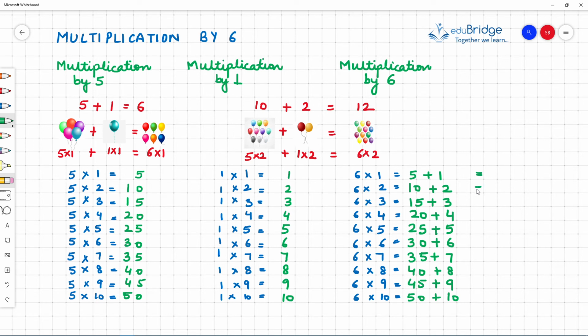So now when we add all of them, let's see what result we get. Let me write it in a different color so that you see it clearly: 6, 12, 18, 24, 30, 36, 42, 48, 54 and 60. So that's your 6 times table.